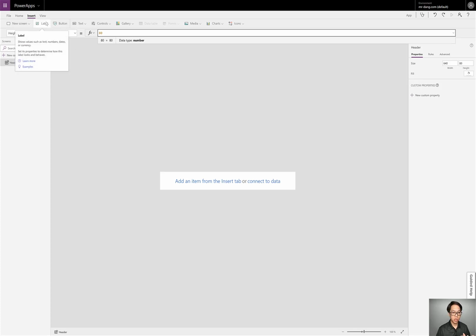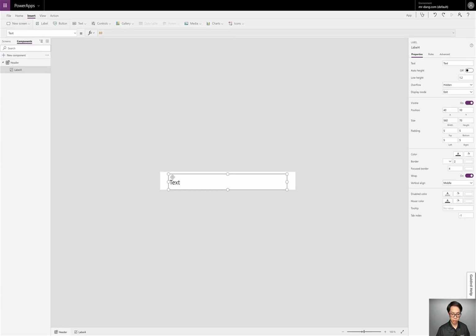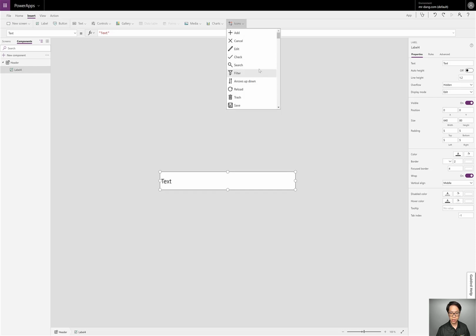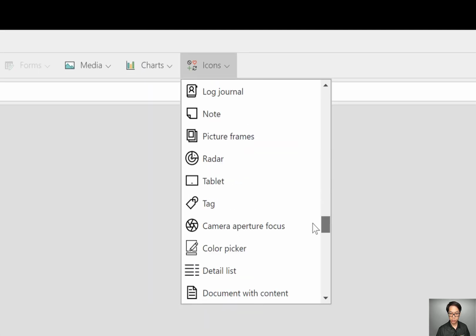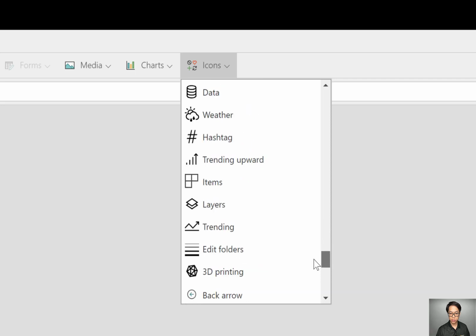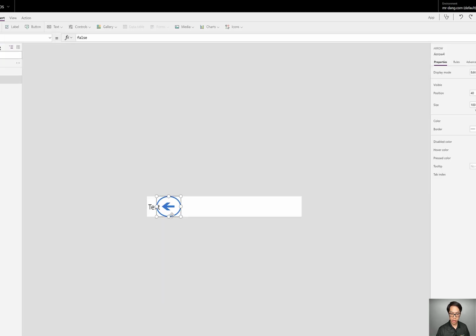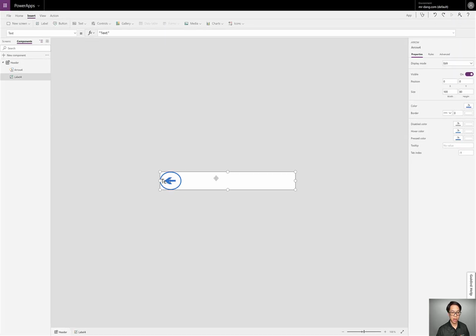Next, I insert the controls that are going to be part of this component. I know I want to have a label. This is going to show the name of the screen. I insert a back arrow. This back arrow is going to allow me to go back one screen at a time.